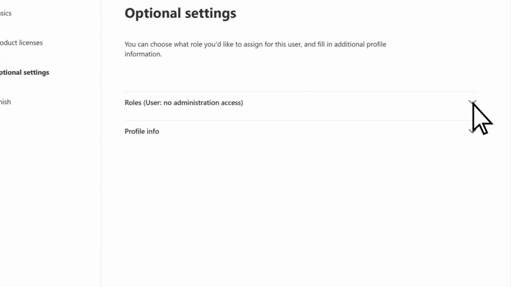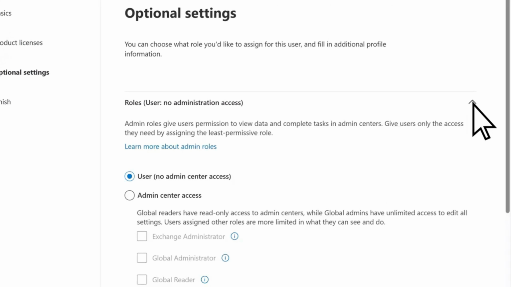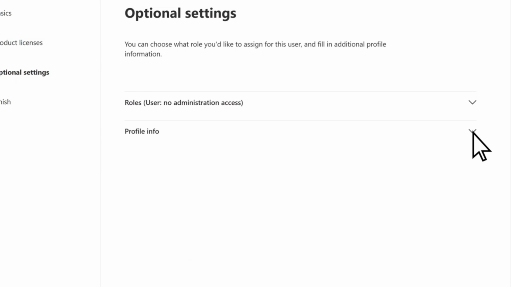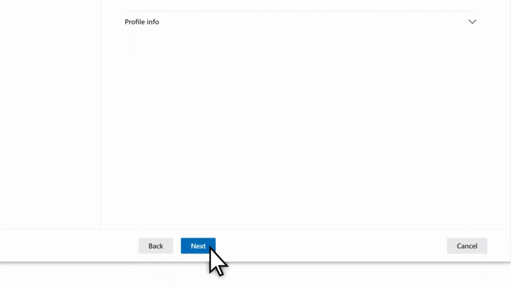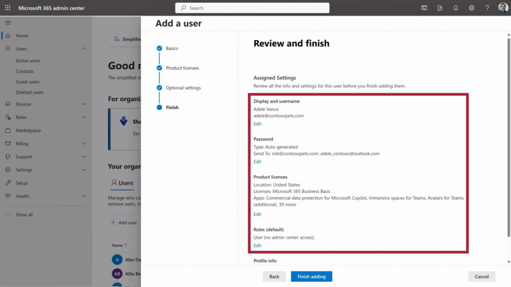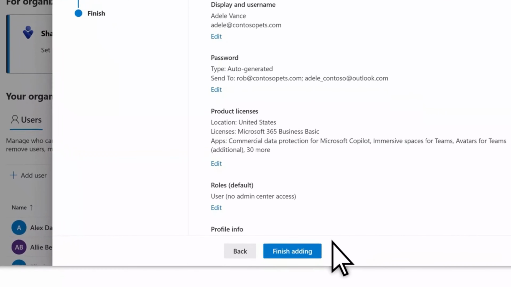Optionally, adjust the new user's role if they need some level of administrative access and add additional profile information. Select Next. Review the information you entered and select Finish.